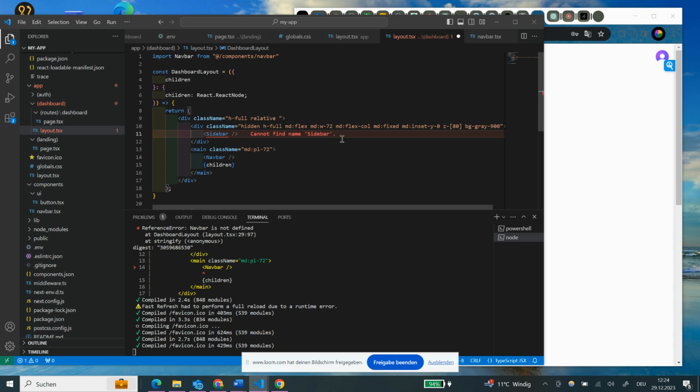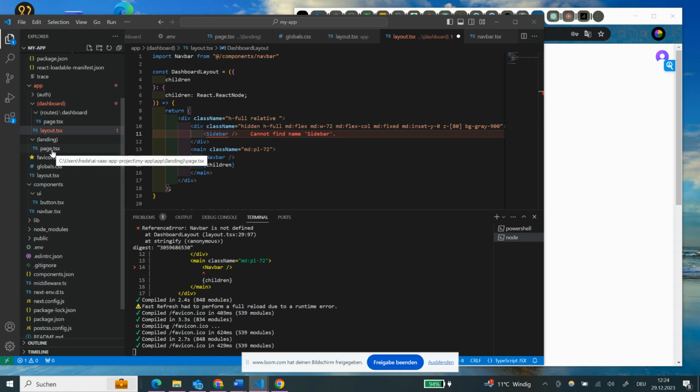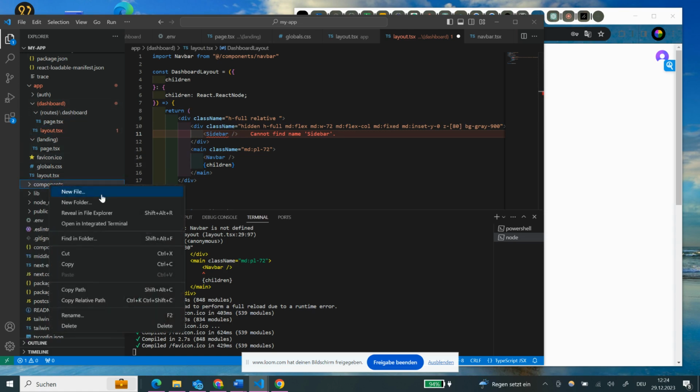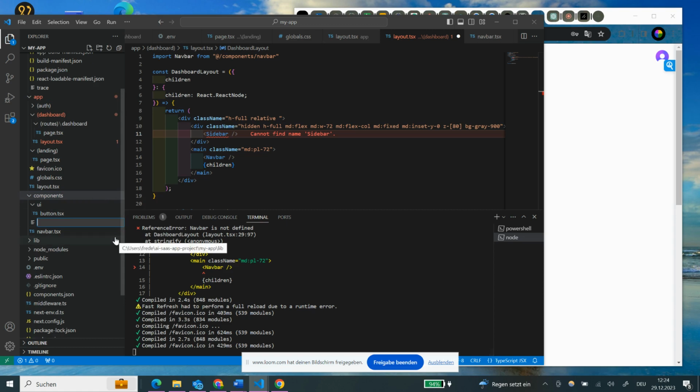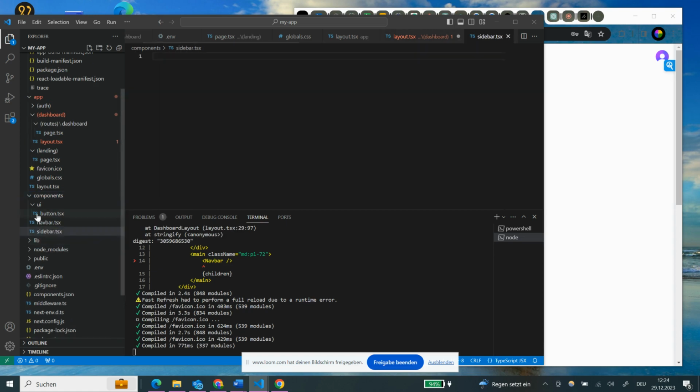We're going to create our sidebar in the very same place where we created our navbar. So I'm going to close the app folder, and inside of the components folder, I'm going to create a new file. So again, in components, we create a new file, and we probably call this sidebar.tsx. So this is close to the navbar. Like this. Perfect.